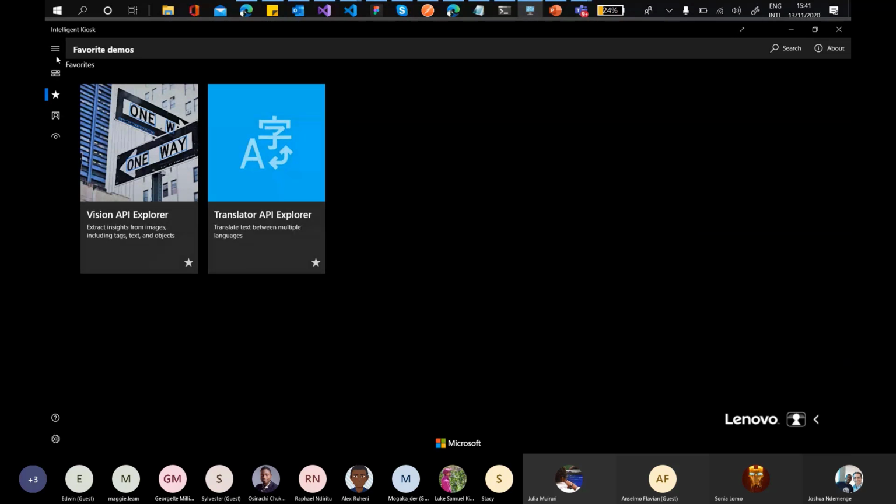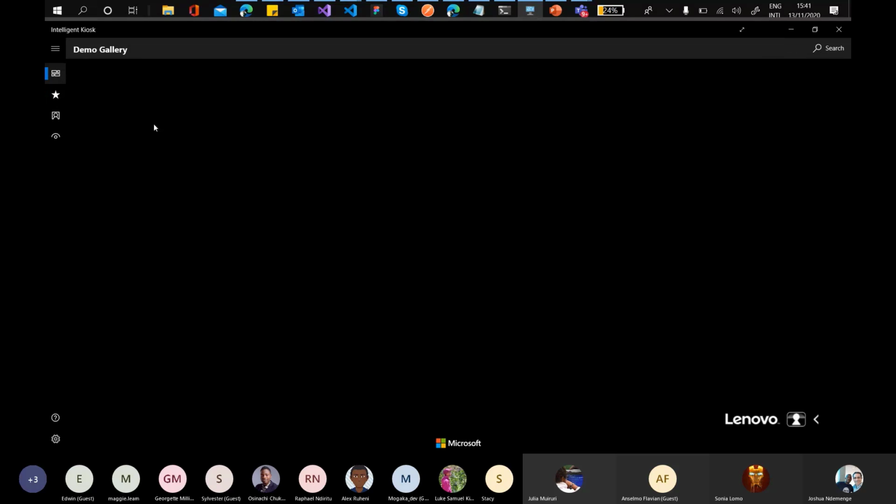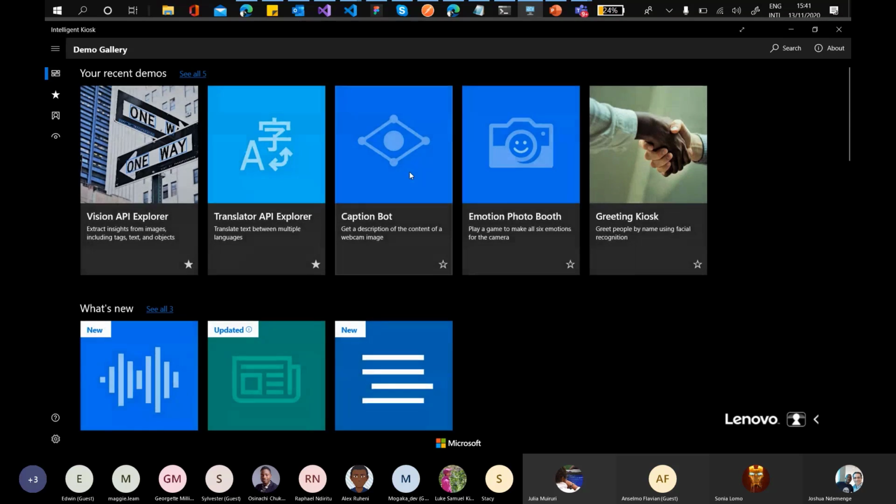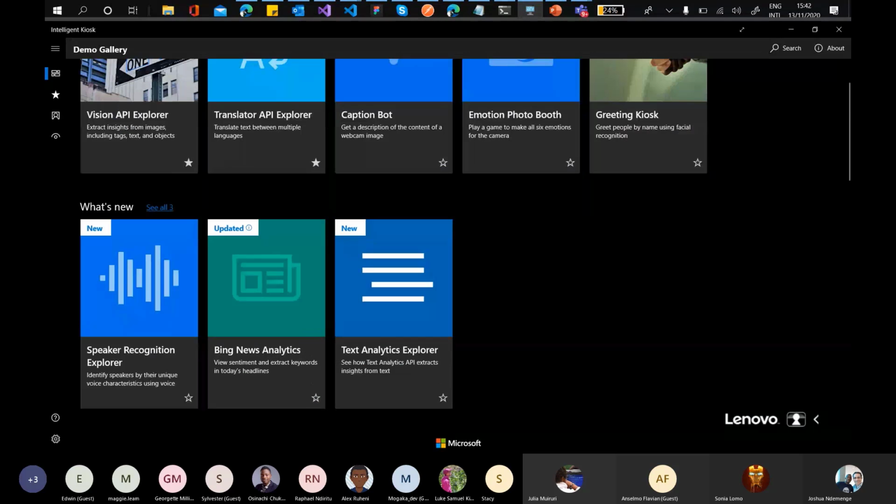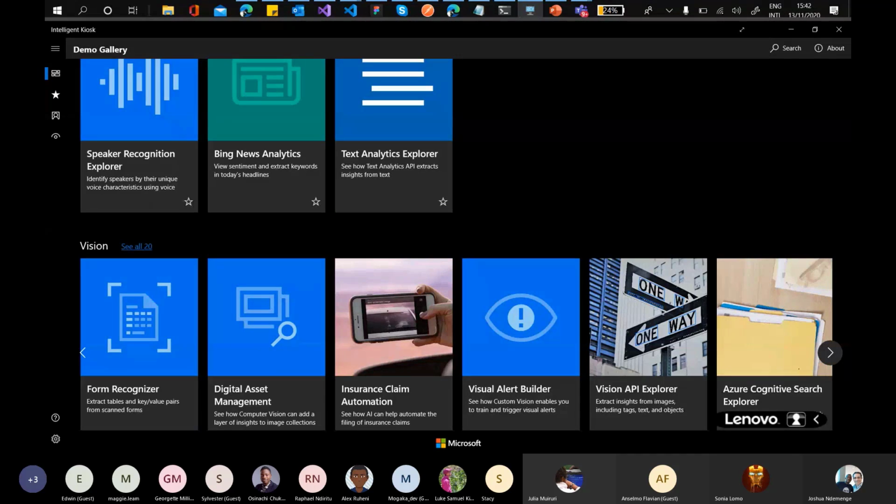So there are a lot of other APIs which you can just play around with, especially if you're figuring out whether Cognitive Services has these features that you can implement in your application. Then definitely just download the Intelligent Kiosk. Just explore around. There's a lot which you can implement.